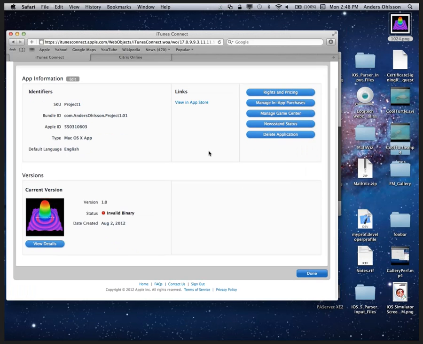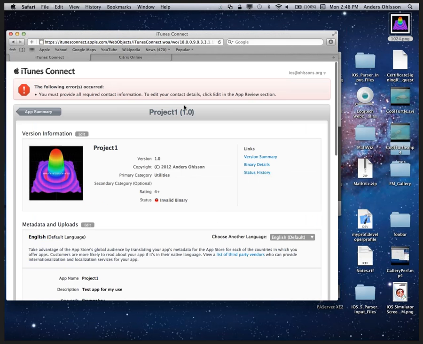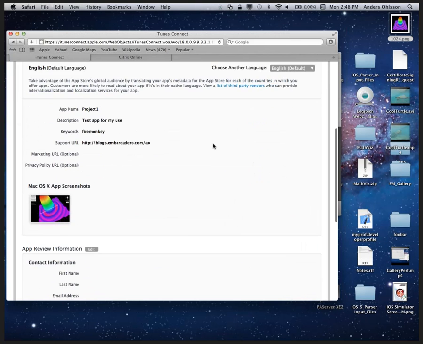He's staring at invalid binary. I'm trying to figure out why it says invalid binary now. Yeah, it also said date. Oh, you must provide all the required contact information to edit your contact details. Click edit in the app review section. Okay, so I didn't. Okay.